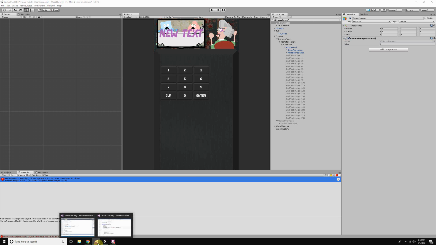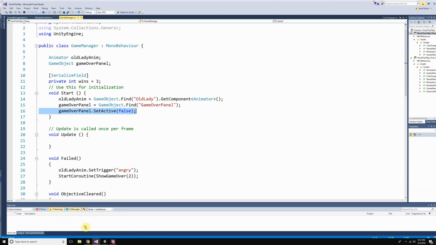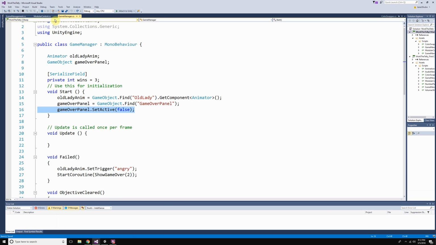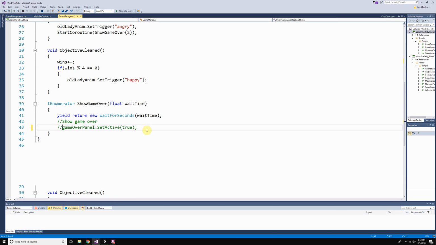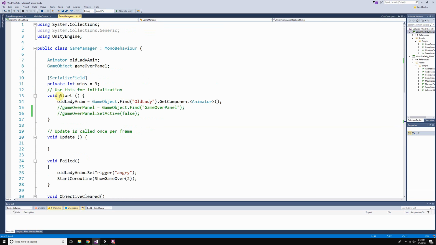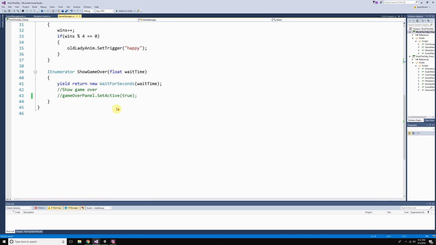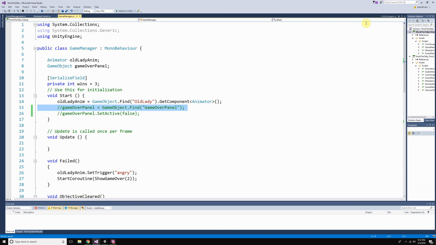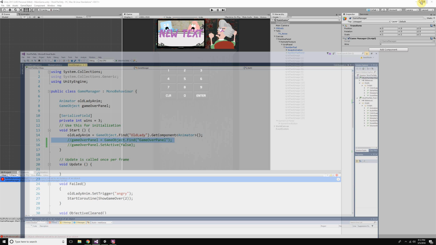Just to get rid of the errors, we're going to go into the game manager, and since we're going to be working without the game over panel for right now, I'm just going to comment out anything that has game over panel, and we don't need that at the moment.